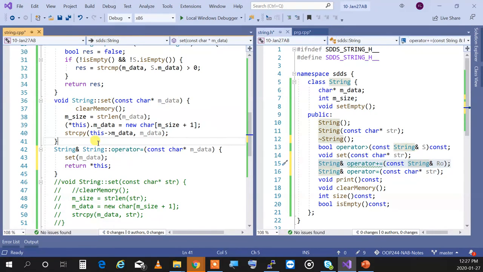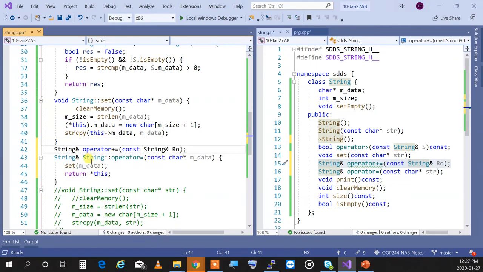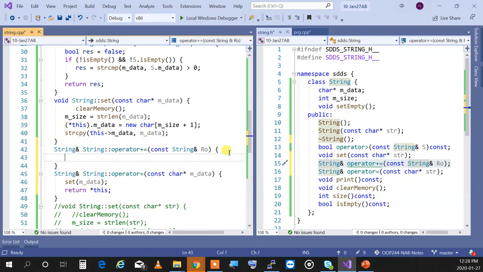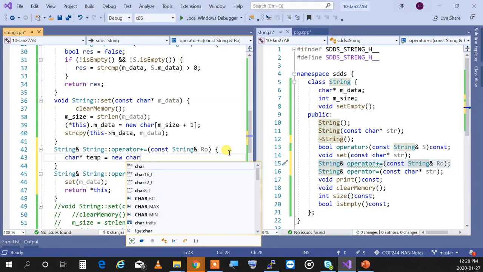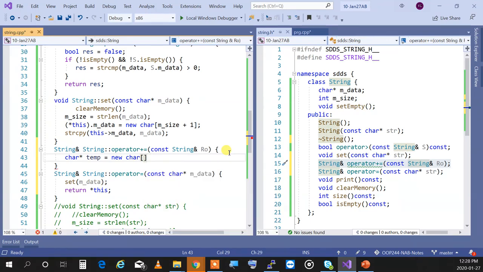Now I'm going to put RO over there to remember it's right operand. Now what do I need to do? I'll come over here, and I'm going to put this thing as a member of string. Now, I have to resize the string, right? I have to add something to the end of it. So I need to allocate a bigger string to put them both in there. So first what I need to do, I need to have a character pointer temporary place and set it to new character. But what size? The size of me, M size, plus the size of the right operator, plus one for null termination.